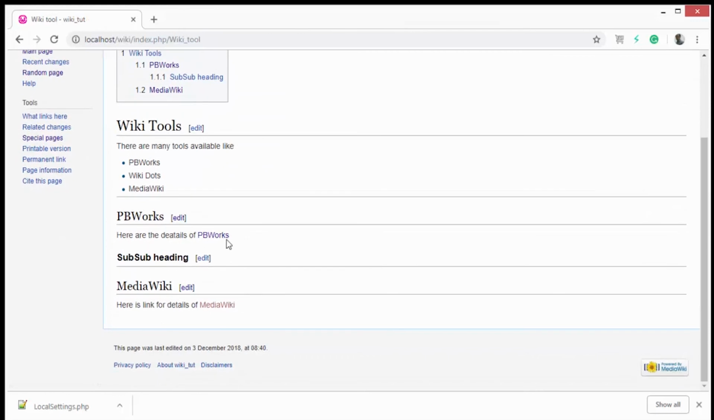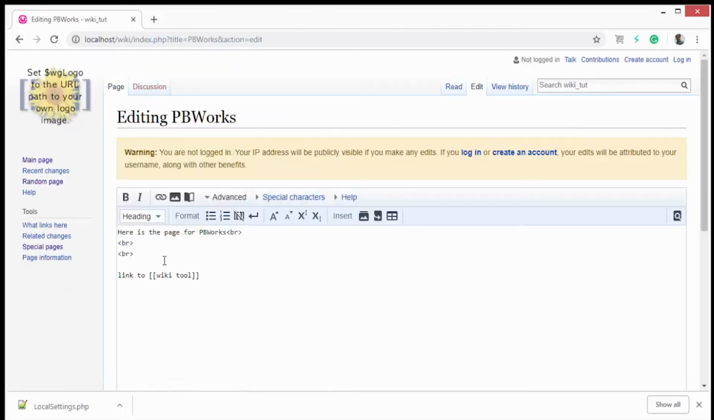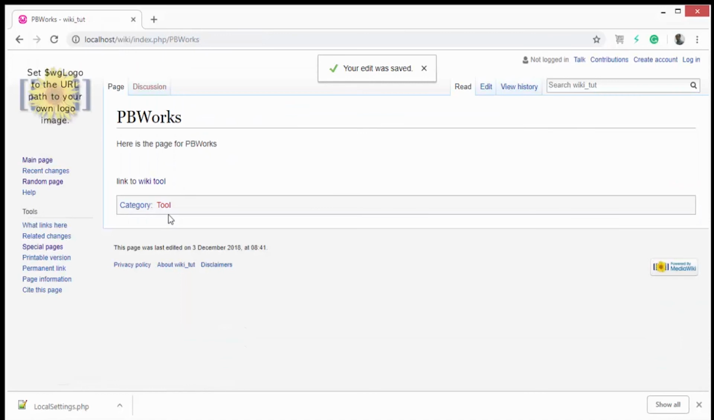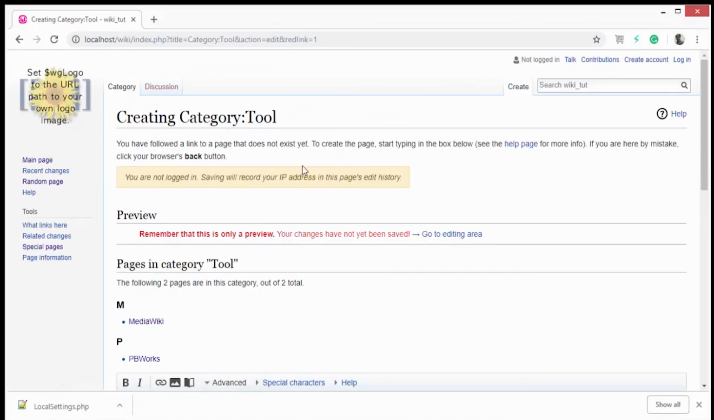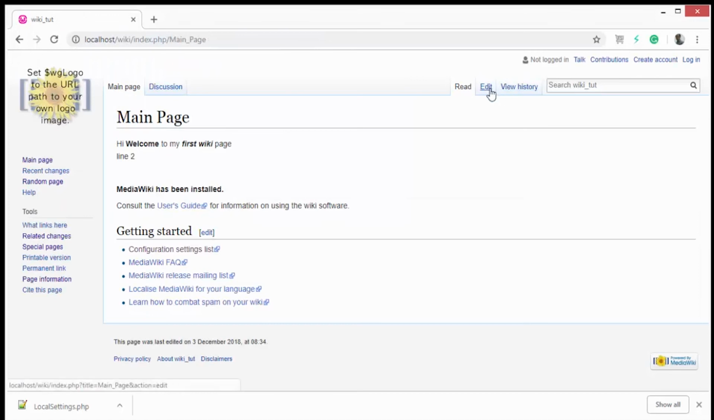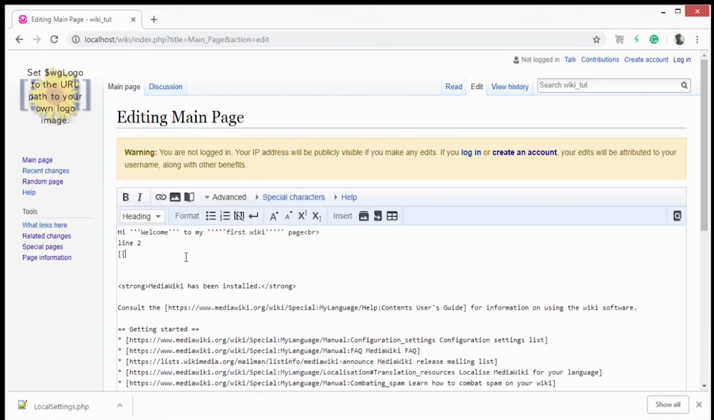I'm going back to the Wiki tool. I'm going to the PB Works, and I'm creating a category here as well. And I'm writing category tool. Save the changes. Now, if you click on tool, then it will be creating a category page where all the tools have been mentioned, like indexed. If I go to the main page and I go to the edit section, I can add on that I want to mention all the categories also.